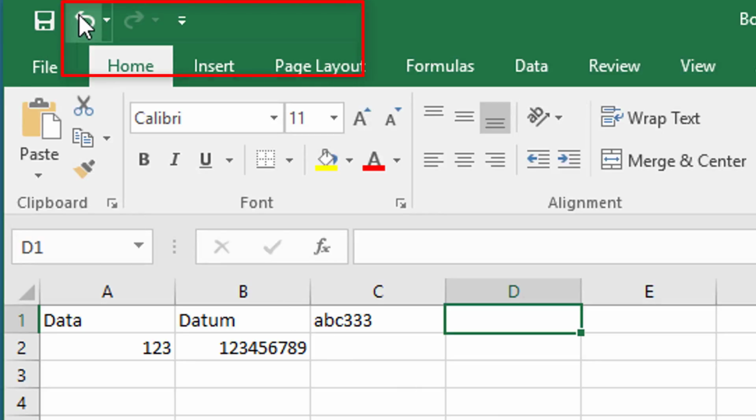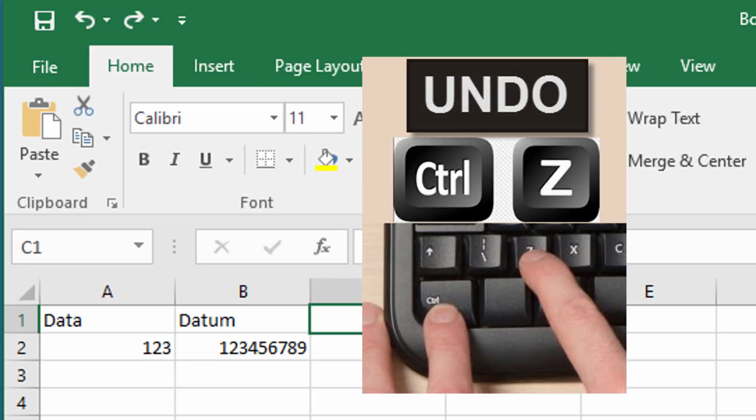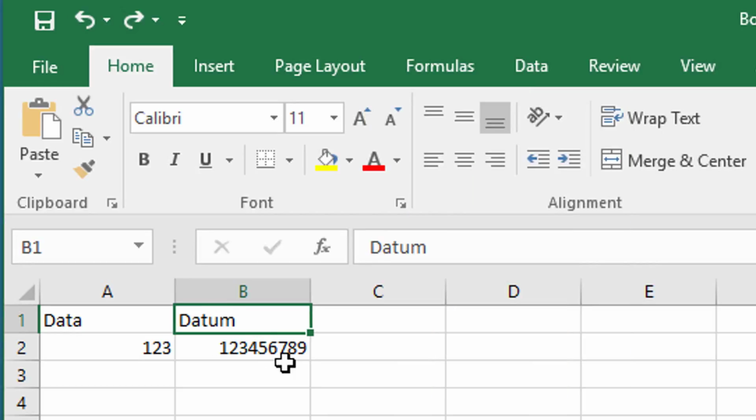If you type something and it's wrong, you can press the undo arrow on the quick access bar, or if you're keyboardy, use Ctrl-Z. If life were only that simple that you could use Ctrl-Z all the time.